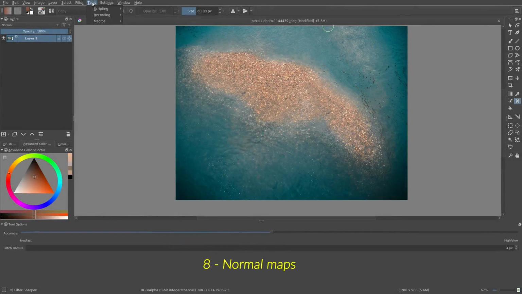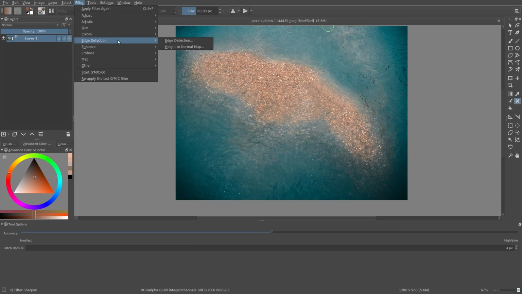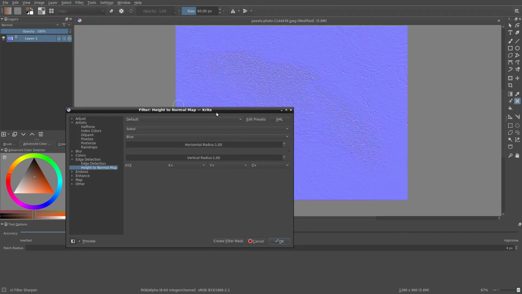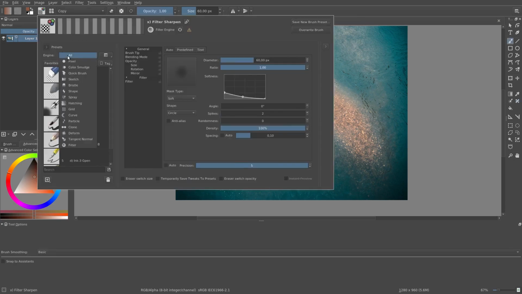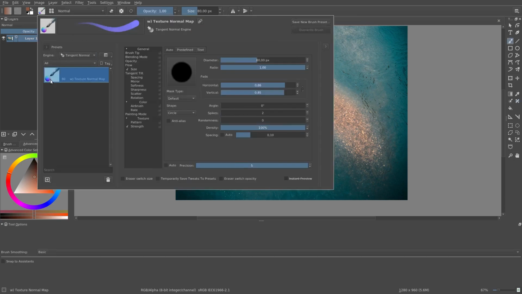Number 8. Normal maps. If you are interested in creating textures for 3D models, you should definitely check this out. First of all, there's the height to normal map filter. And there's also a tangent normal brush.